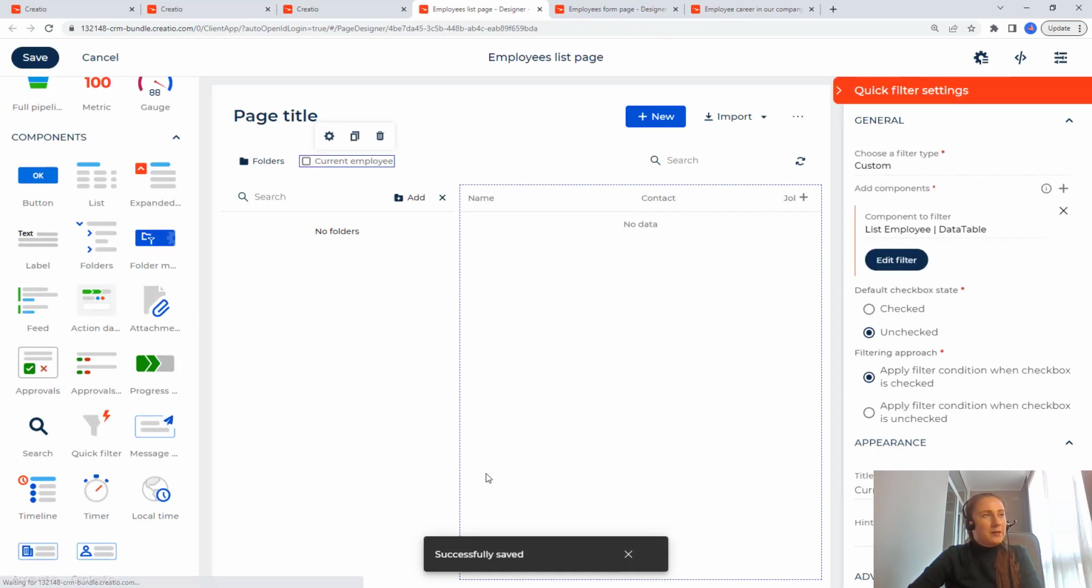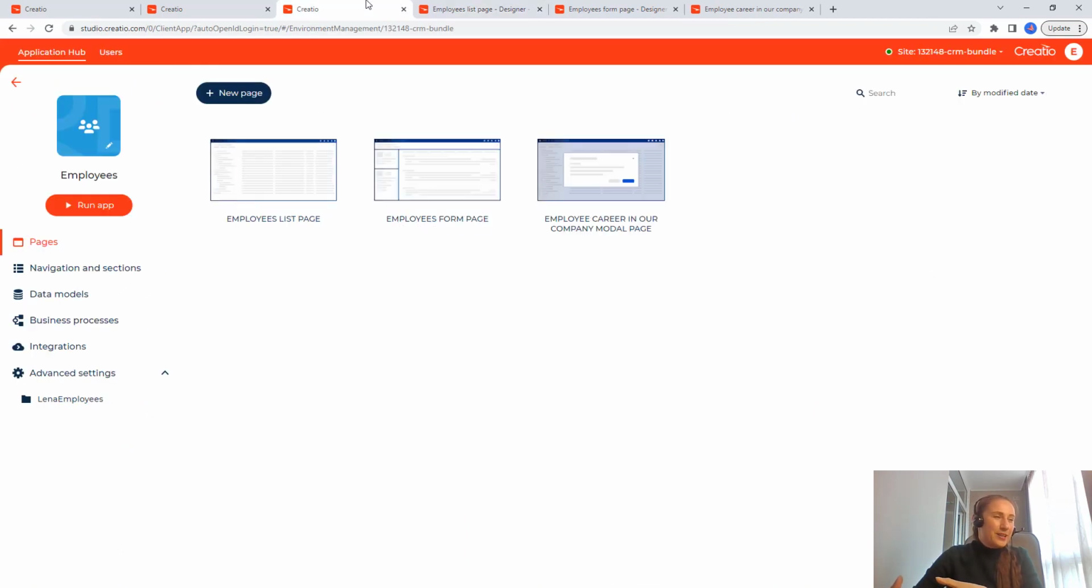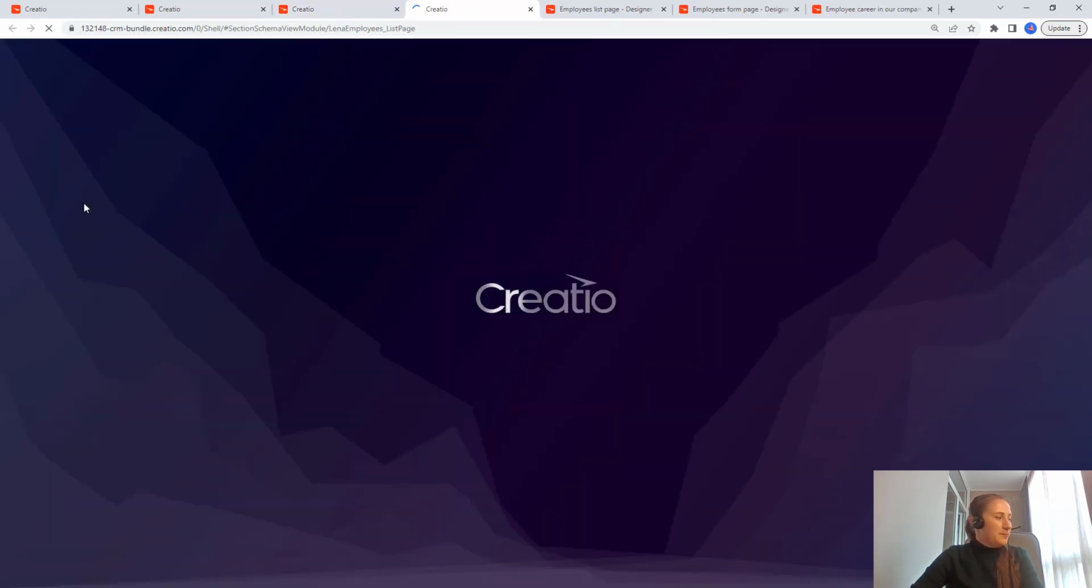As you can see, we pretty much did this in under an hour. Yes, I've picked a very simple section for an example. It doesn't have that many things in it, so that was easy. Okay, let's click run application, and let's take a look.